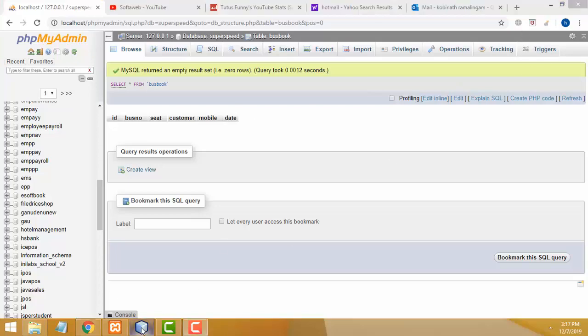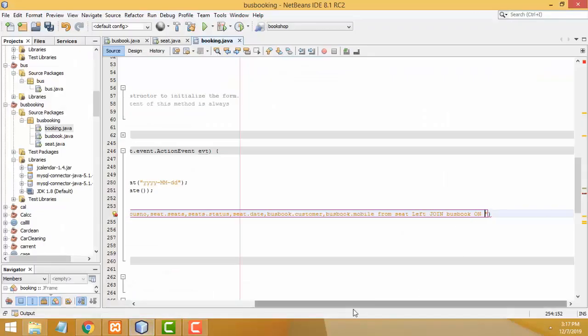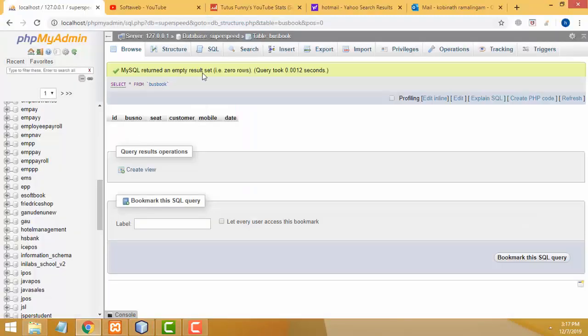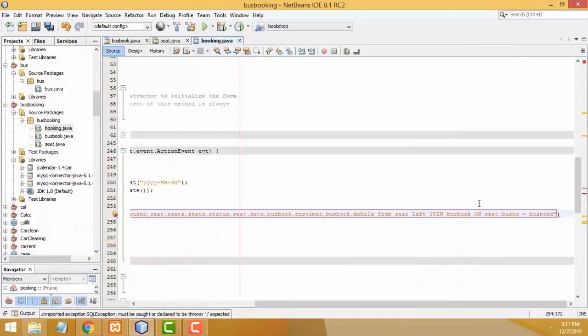So now let's get back to our project. Here we have tried the bus book one. First one should be seat table dot bus number equal to bus book table, this one, bus book table bus number, same thing, right? Control C to copy, dot, this one, right?